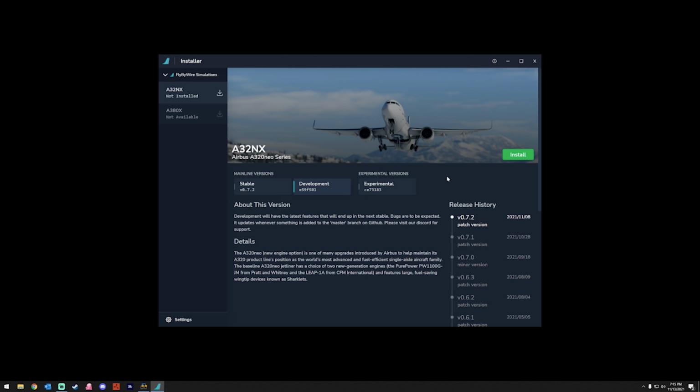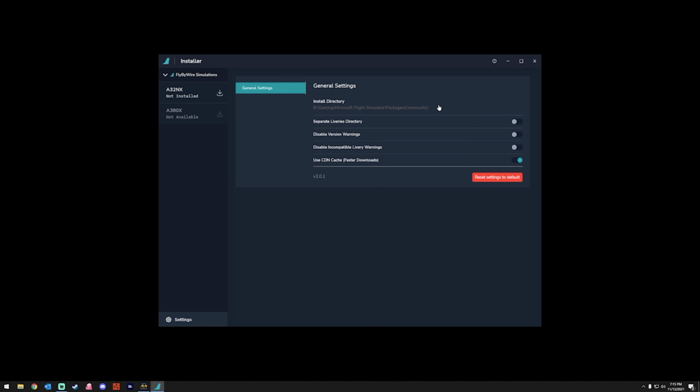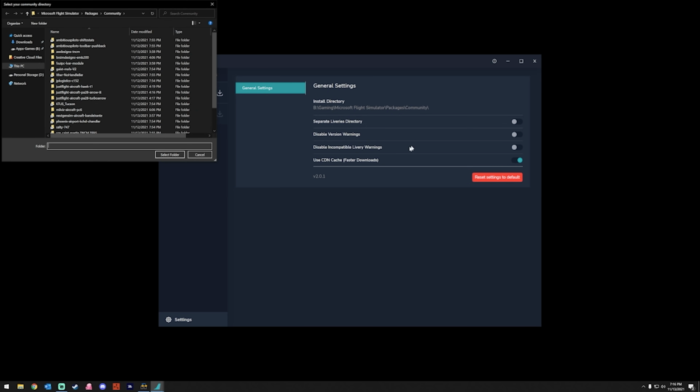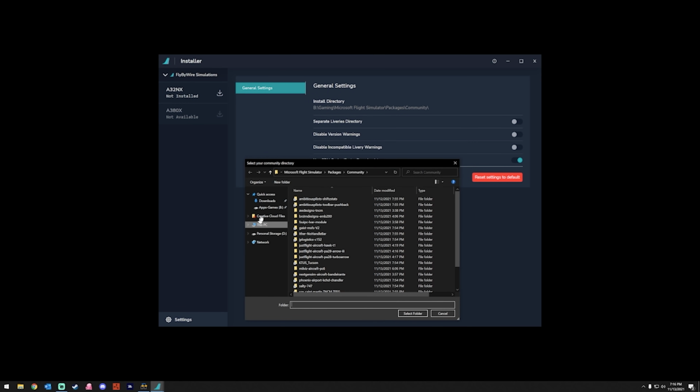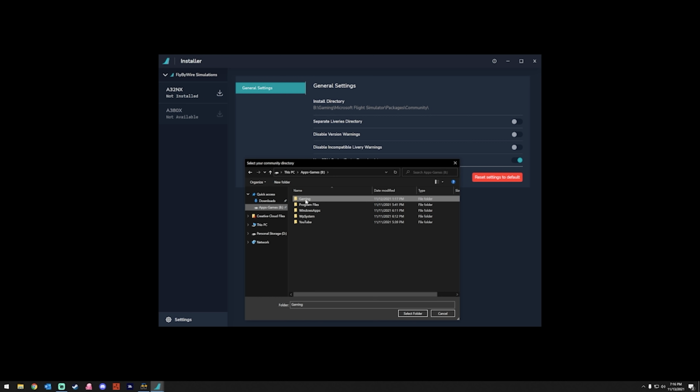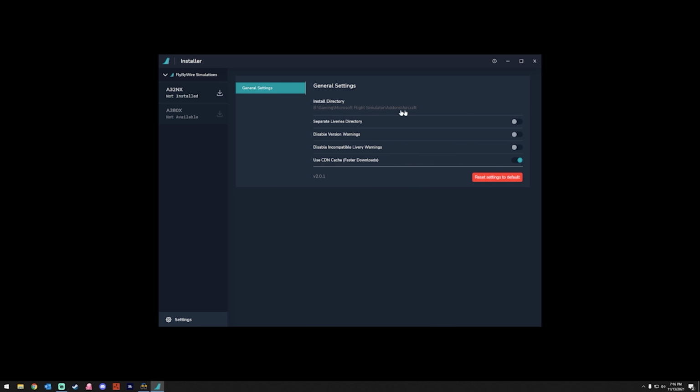Now, before I do that, because I actually don't want it to put it into the community folder, which it will do by default, it finds it for you. So we're going to separate that. You can see right there, it already found it: Gaming, Microsoft Flight Simulator, Packages, and Community. We don't want it to do that. So we're going to come over here. And again, this is just so I can control everything that's installed on the sim as much as possible. Add-ons, aircraft, and that's where we're going to put it. Select folder. You can see it adjusted.